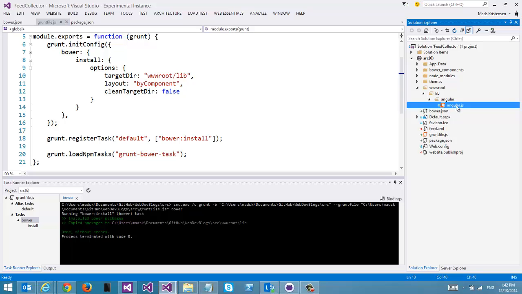So now I'm running Bower, I'm running Grunt, I'm using the Task Runner Explorer, and this is on an existing website. It's not using the latest ASP.NET 5. This is an old WebForms 4.5 project that I have. This works in all project types, not just web projects, but any project type you might have, even console apps and WinForms if you want to add Grunt and Bower to that for whatever reason.